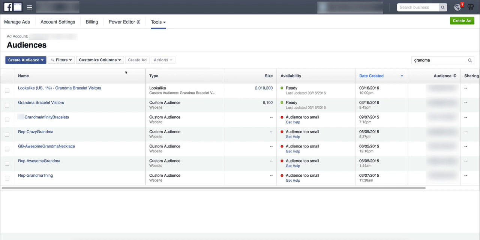So now if you want to create an ad to this audience, all you would do is check the box right here, and now you'll see that this create an ad button is available. So watch, when I uncheck it, it's not able to click. When I check it, I'm able to click it.